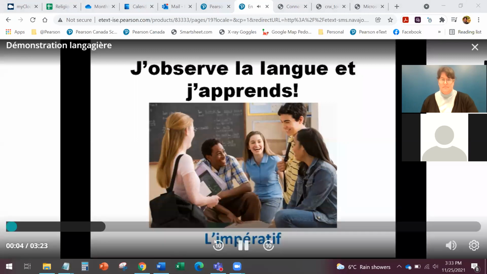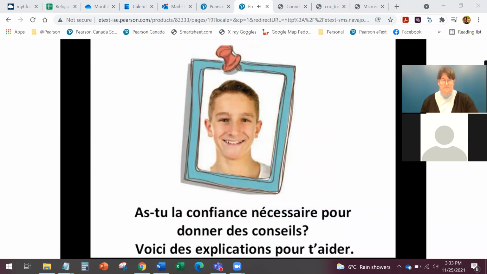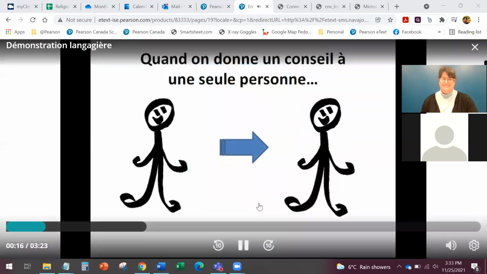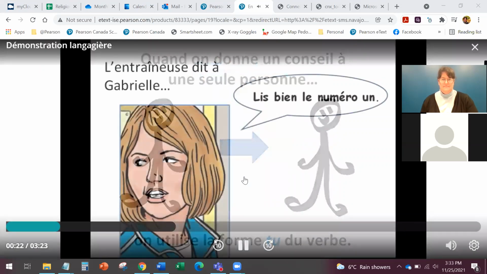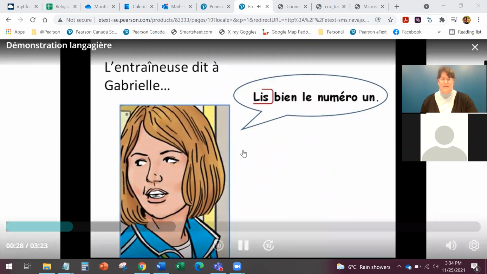Impératif. As-tu la confiance nécessaire pour donner des conseils? Voici des explications pour t'aider. Quand on donne un conseil à une seule personne, on utilise la forme tu du verbe. Par exemple, l'entraîneuse dit à Gabrielle, lis bien le numéro 1.